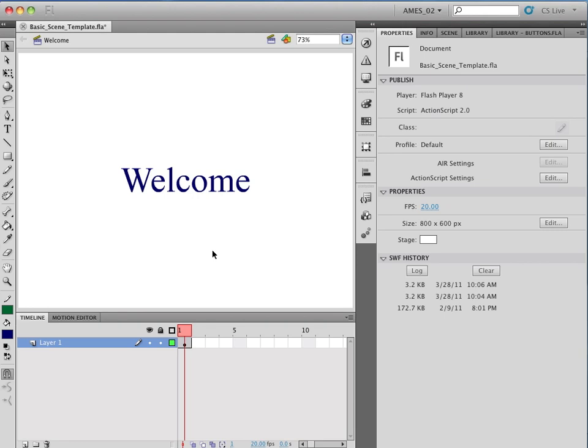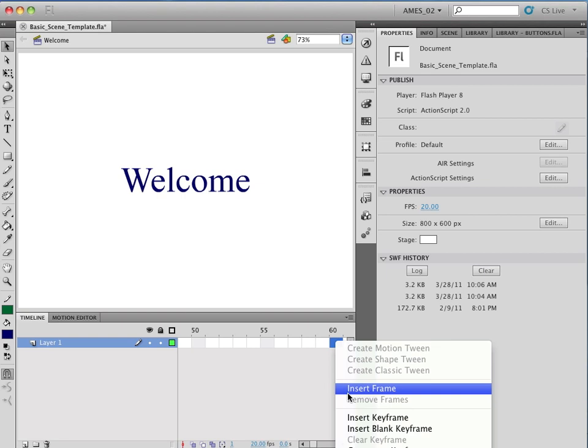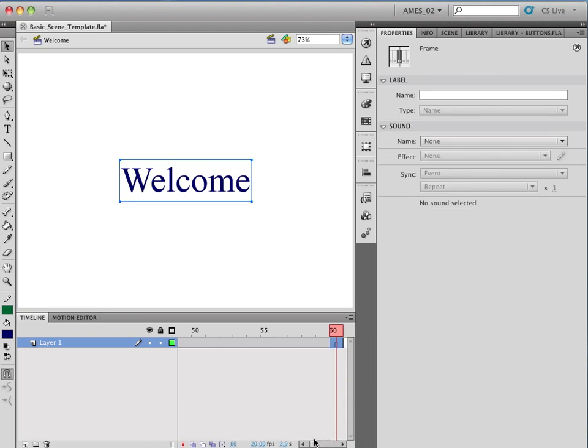And if we were to look at our modify document, we would see this is 20 frames per second for this file. I'm going to go in here and insert frame and extend out that original welcome so that it lasts 3 seconds, right, at 20 frames per second.